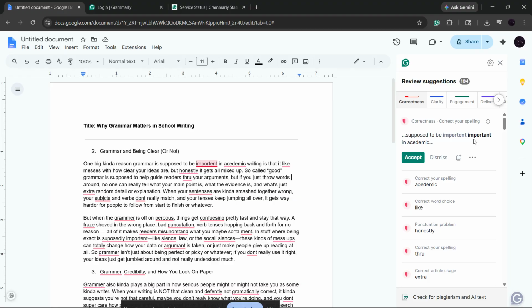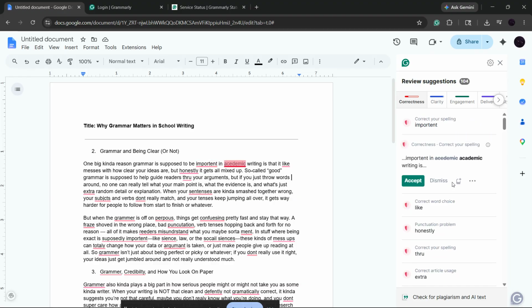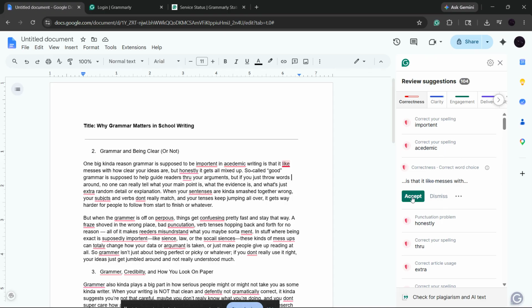You can scroll through each suggestion sequentially, review the context, and decide whether to accept the fix or leave the word unchanged. This method keeps your editing organized and helps you move through large amounts of text much faster.